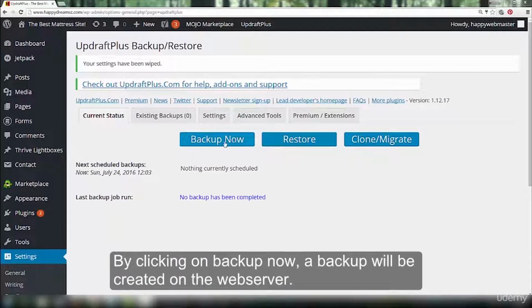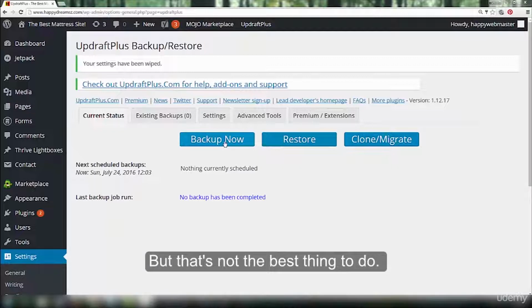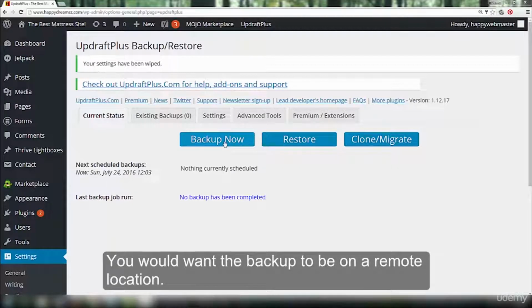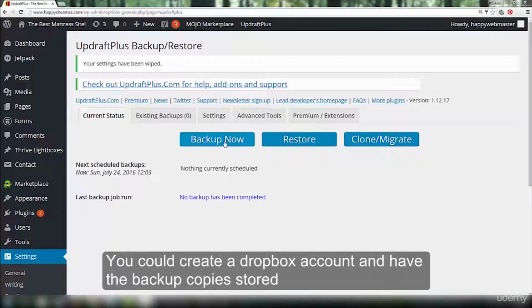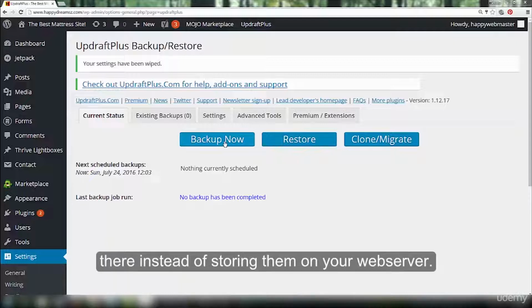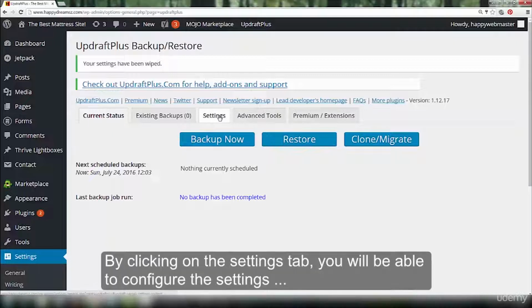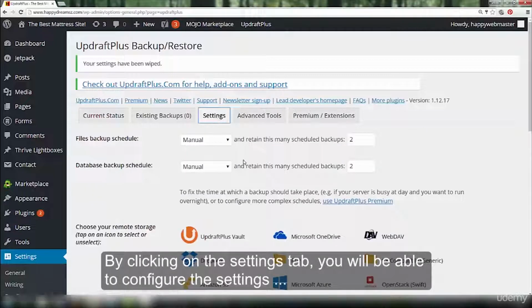By clicking on Backup Now, a backup will be created on the web server, but that's not the best thing to do. You would want the backup to be on a remote location. You could create a Dropbox account and have the backup copies stored there instead of storing them on your web server. By clicking on the Settings tab, you'll be able to configure the settings.